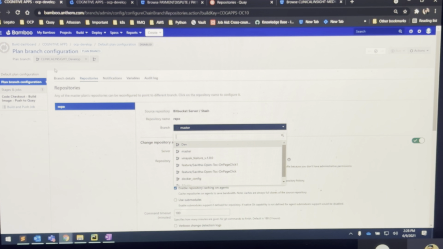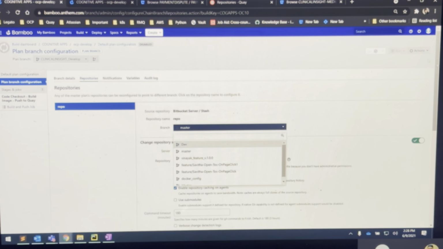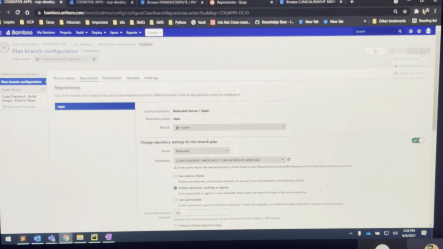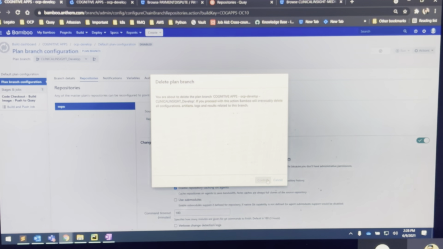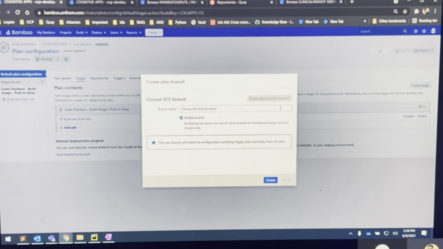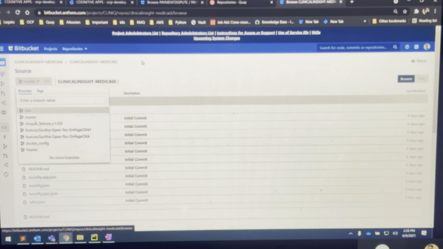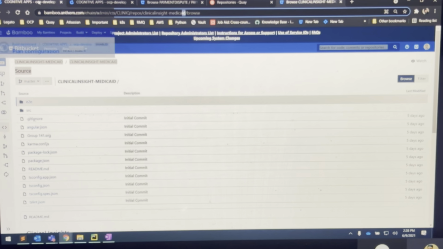Currently, for this Clinical Insight Medicaid, I just changed the naming convention. Let me read one more time. You will create with proper naming convention: Clinical Insight, Medicaid. Okay, I just type.